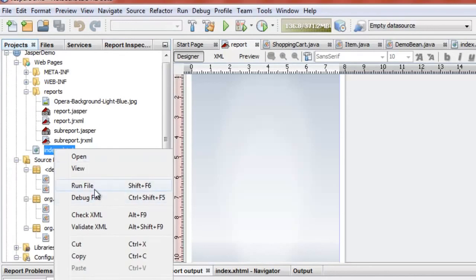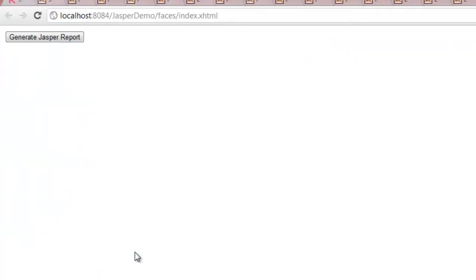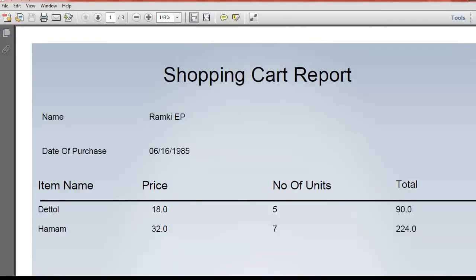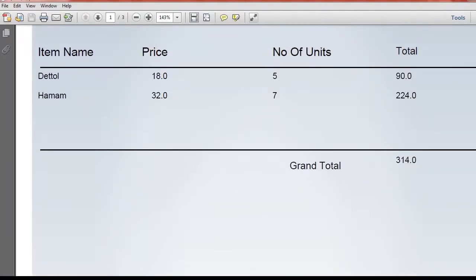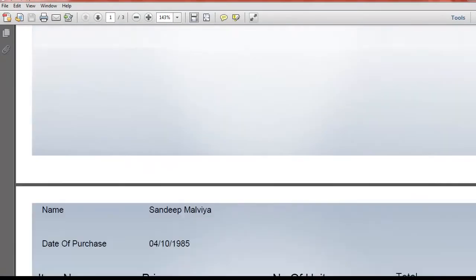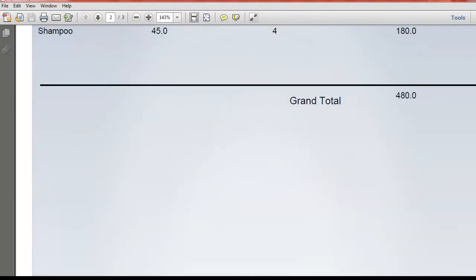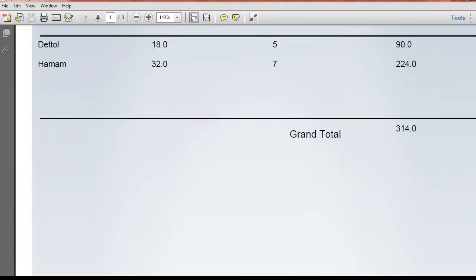and run the project. Now click generate, the report is generated. Now we get everything. Now we can change the font, color, graphics, whatever we want, and make the report beautiful.